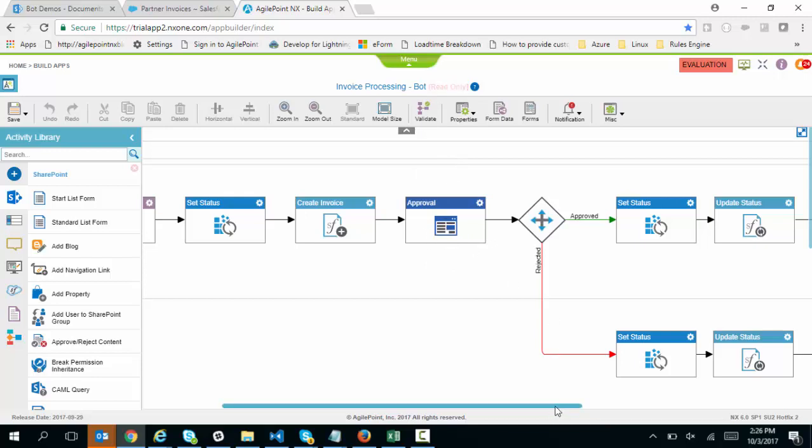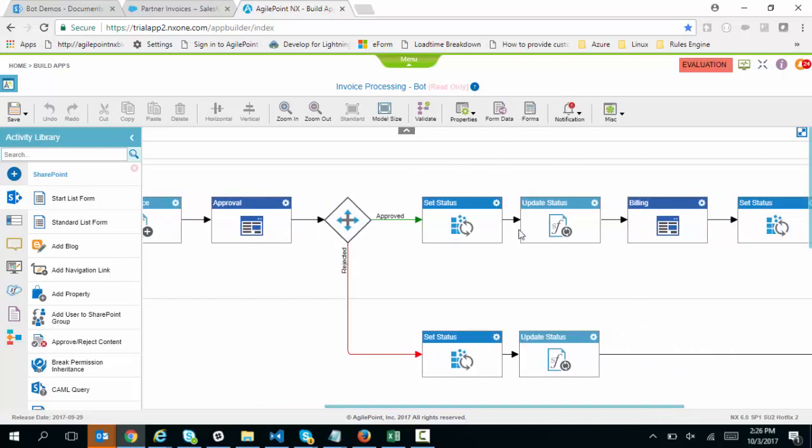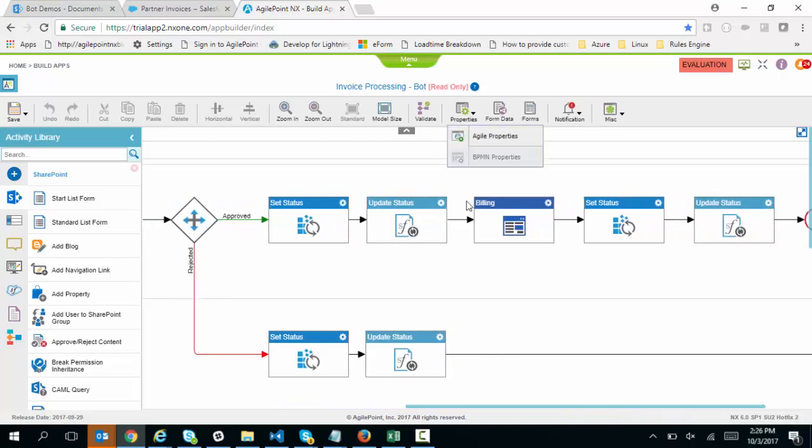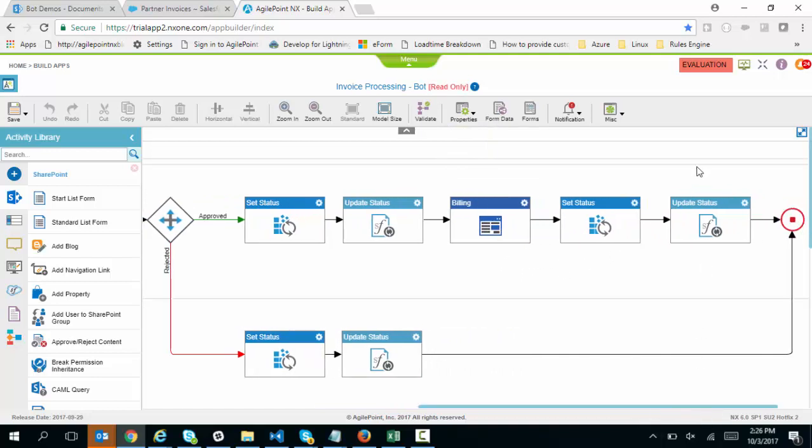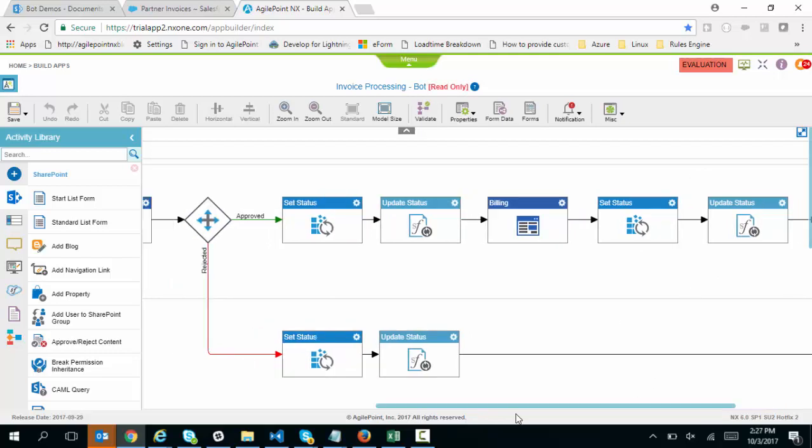Once the project manager approves the invoice, the status for that invoice gets changed to approved in Salesforce, and it is assigned to the billing department for reimbursement. And once the billing department has processed the payment, the status of the invoice gets changed to reimbursed in Salesforce.